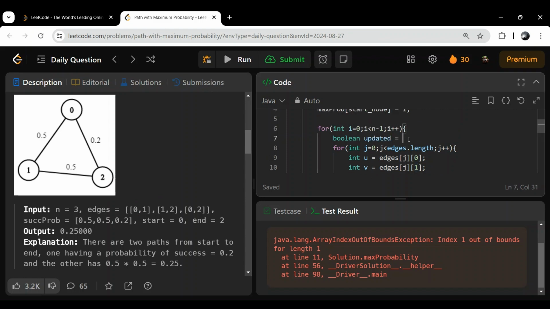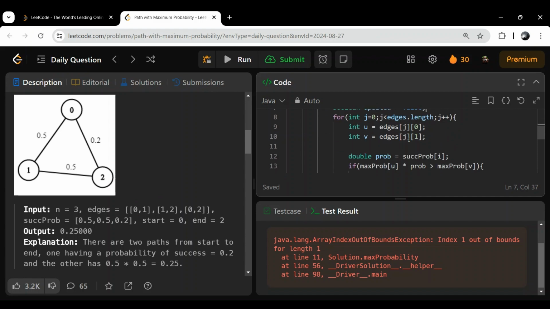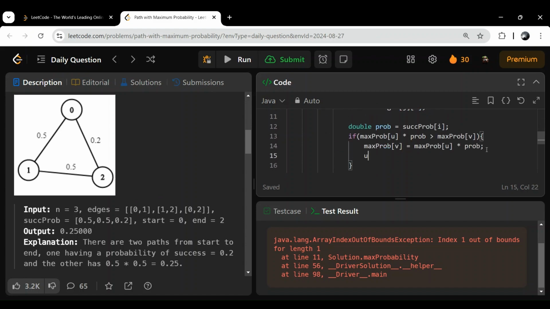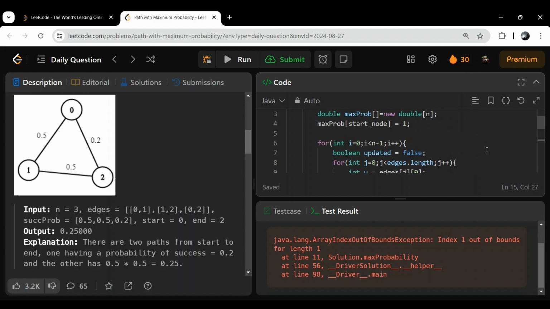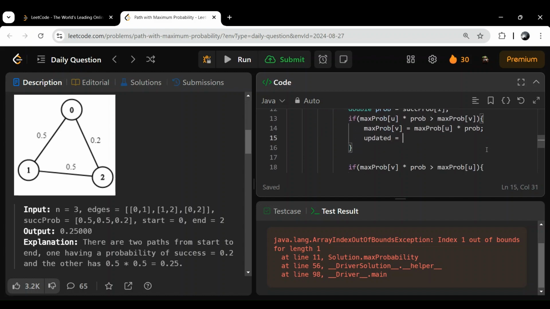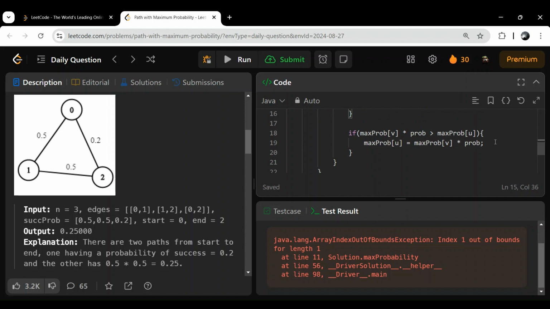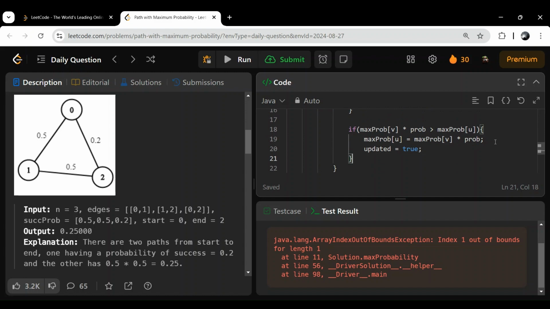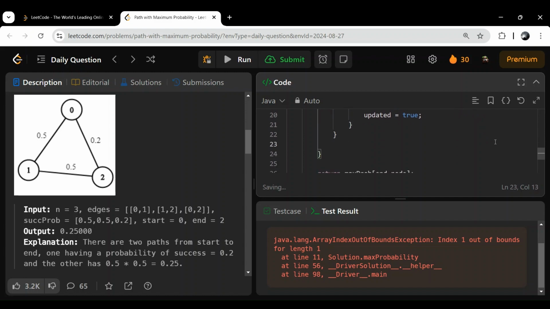Let's take updated initially as false. Then when we are updating, updated is equal to true, and here also make updated equal to true. Now next, after this iteration, if it is not updated, that means we can just return. If it is not updated, then we will just break the loop.